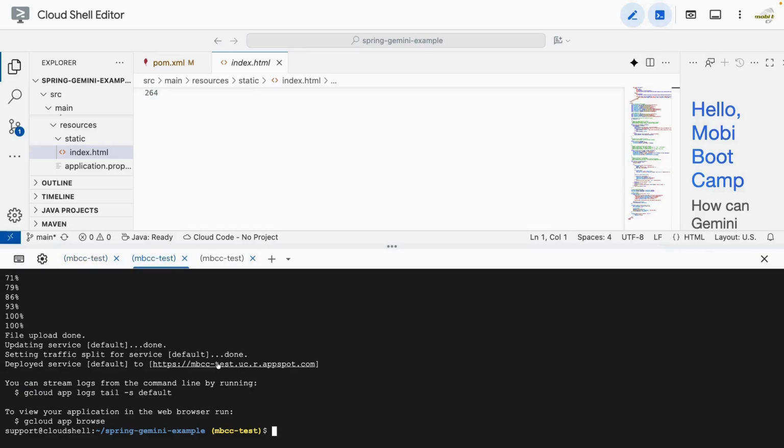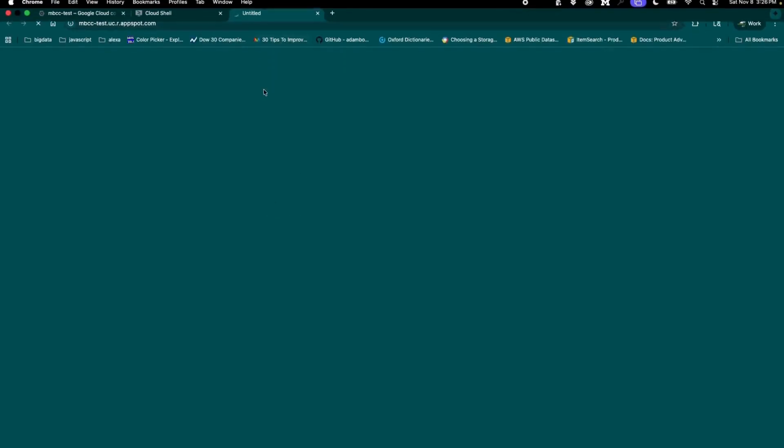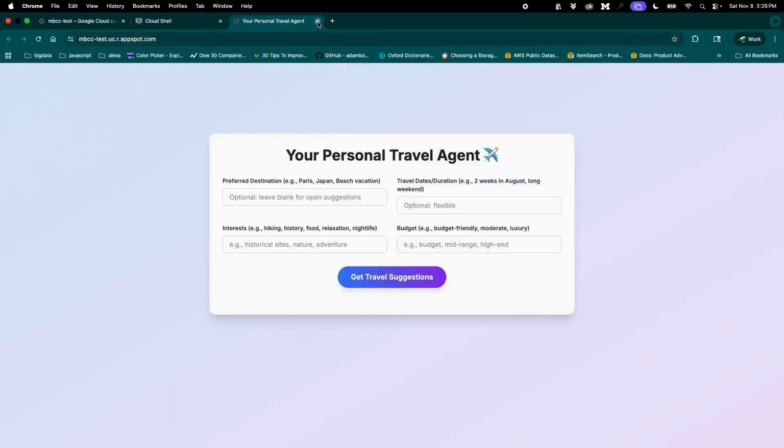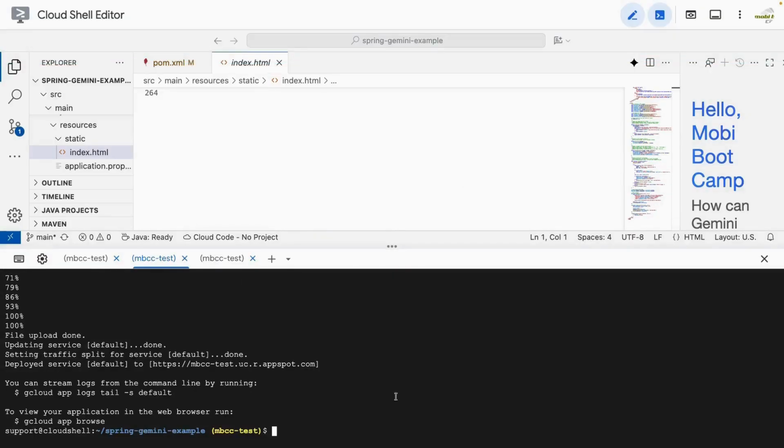And here is the URL. It gave me the URL. If I click on that URL, we should be able to see this application in an external facing box. So there it is. It has deployed correctly. So I'm all set with this project. Hope this helps you folks get your simple project up and running on Google Cloud. Thank you.